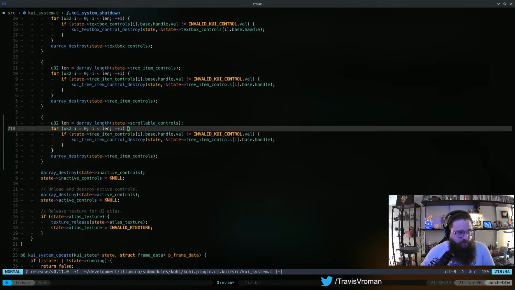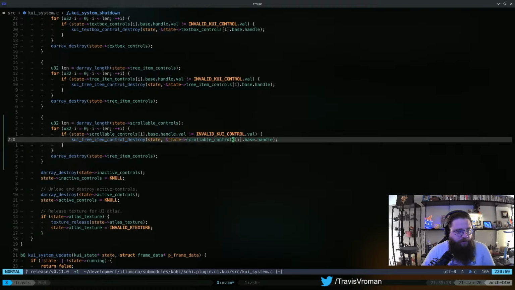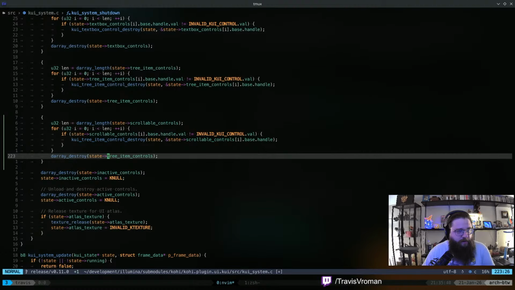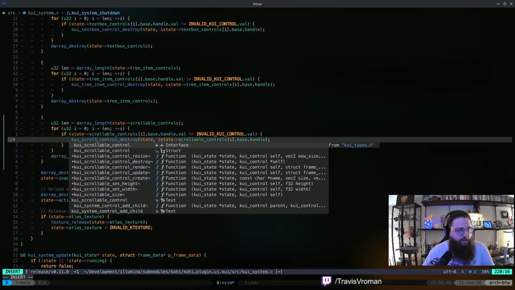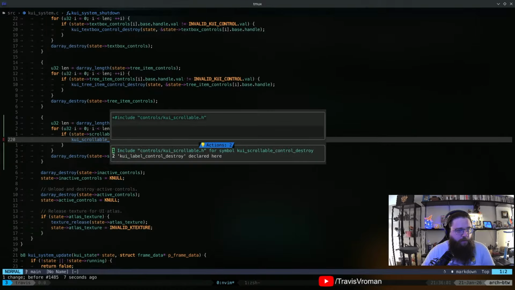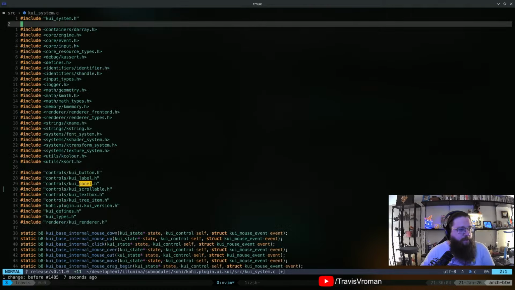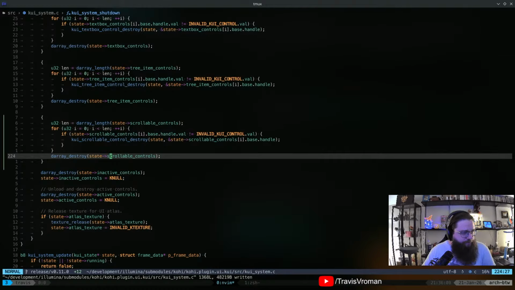So scrollable controls, and one more here. And then we have scrollable control destroy. I think it's actually just scrollable destroy. No? Yeah, need to include scrollable H. All right. Okay, so that's our cleanup.